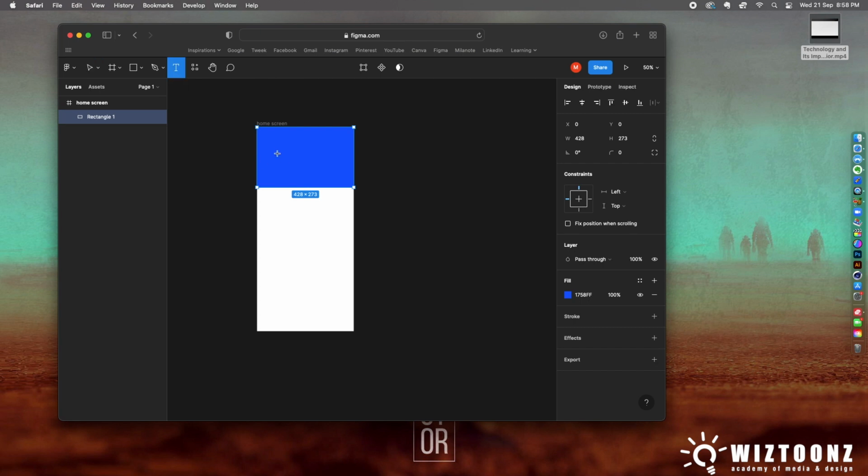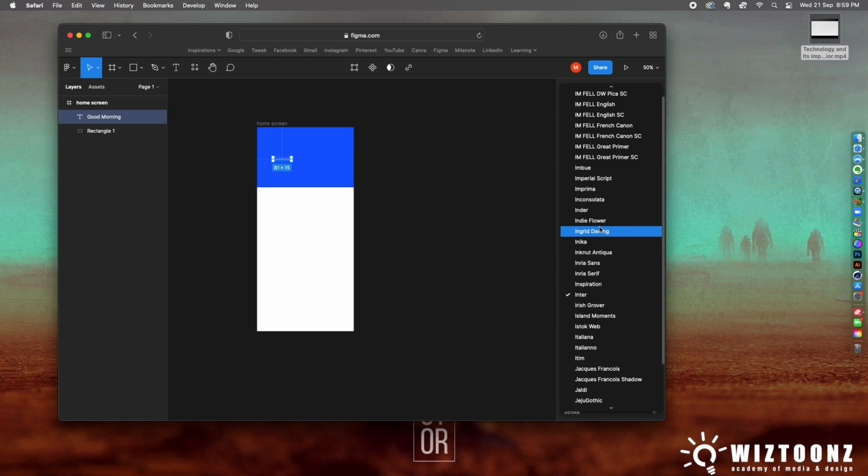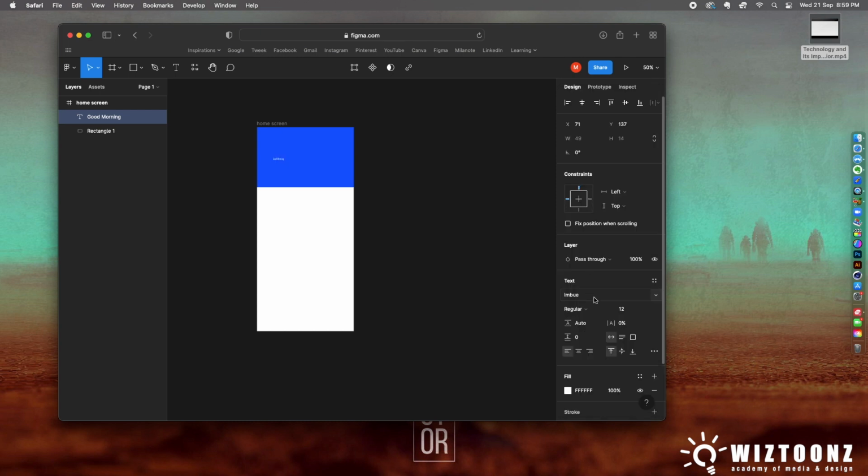So I'm going to click on the text and write a text right here. We can see the text layer appeared in this. Once you select the text layer, the options of the text will appear on your right side panel. You can change the typeface. You can increase the font size.